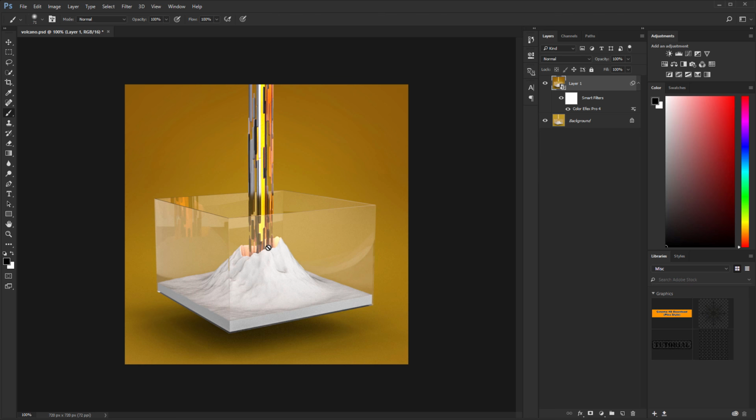What I do now is I hit Control, Alt, Shift, and E to put all layers, there is one shortcut for that, to one layer here. And I go to this layer and make a smart object out of it. I have a shortcut here, but so right click and convert to smart object.